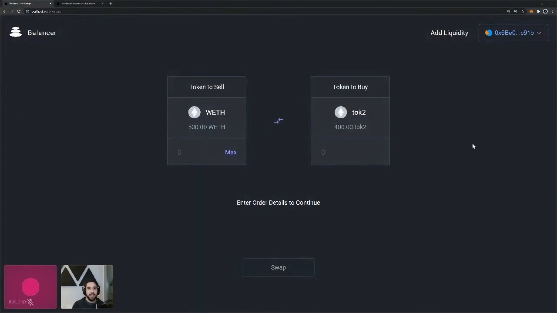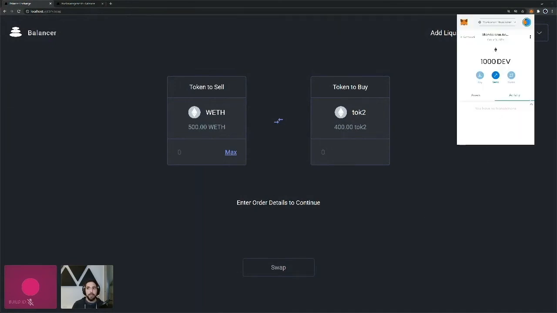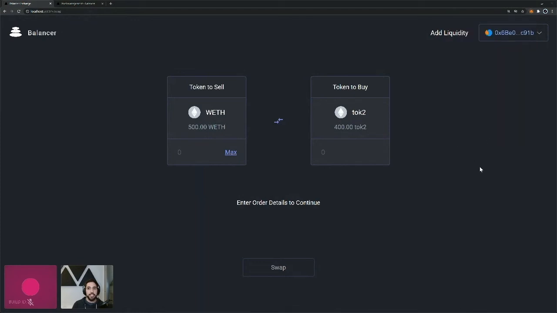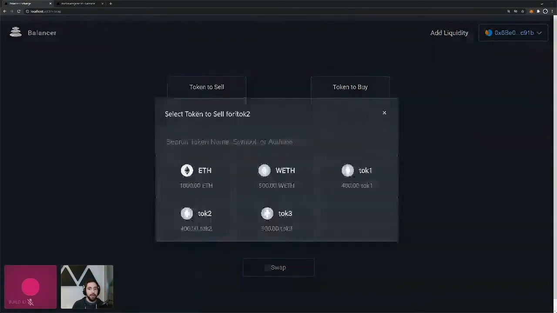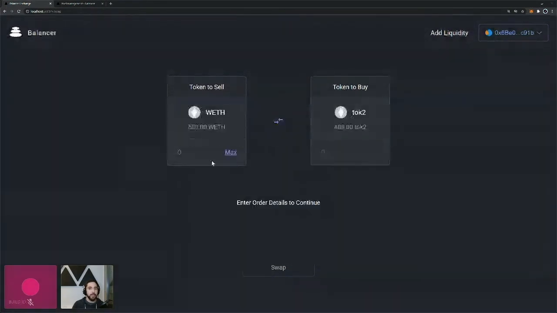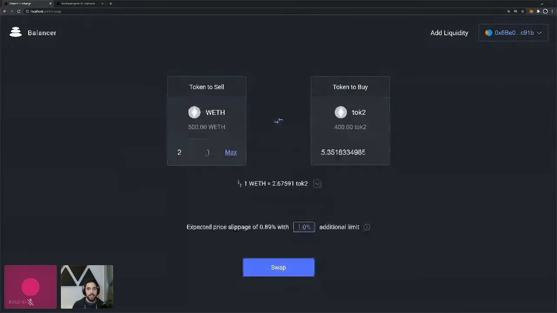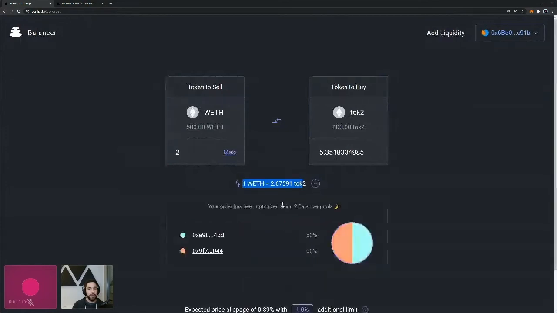So this is basically one of Balancer's front ends that you can see here. I have connected it to a Moonbeam node, and you can see that I have MetaMask being used as an injected provider here. And what I have here is an account that holds different amounts of tokens, and I'm going to show you guys what happens when I do a trade between wrap ETH and token 2. So if I just put here 2 tokens, you will see that I get the price information. And if I expand this menu right here, you can see that the smart order routing is optimizing my trade by using 2 Balancer pools.